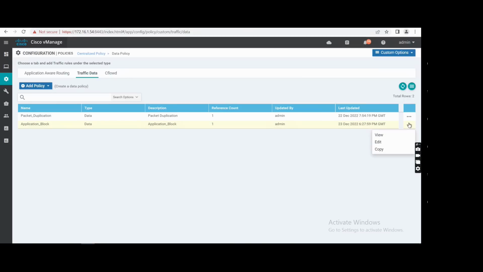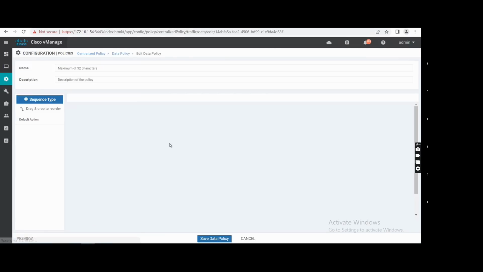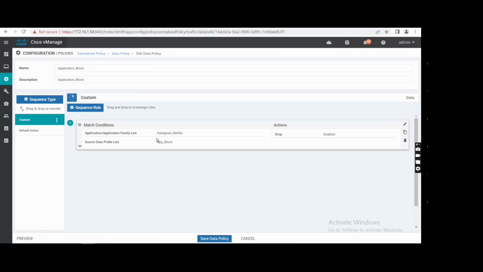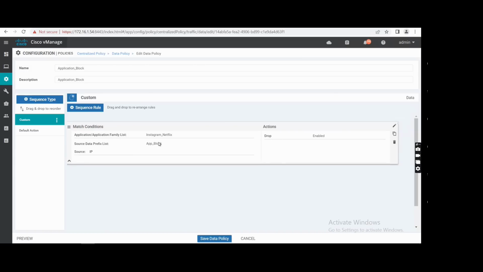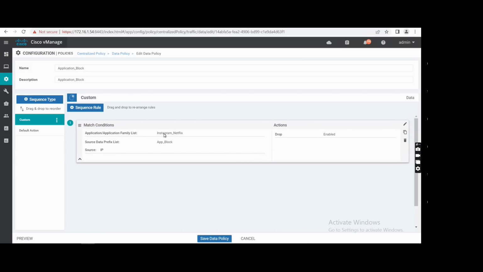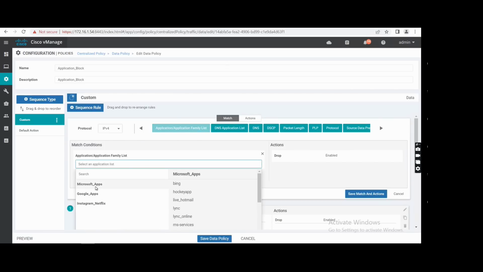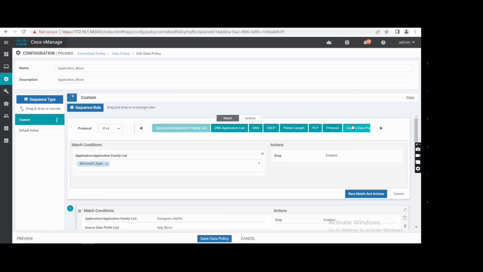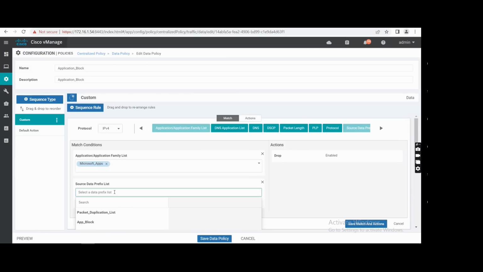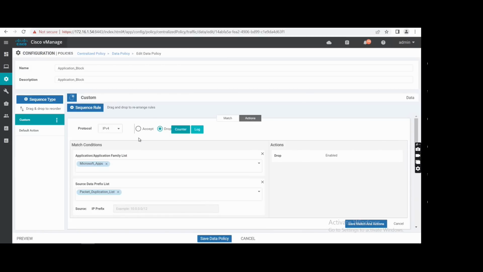If I go to edit, once a site reports slowness and the IT manager wants to block some application for that site, first he needs to create a data prefix list and an application list. Then another sequence will be introduced here for the same thing. We will map the application, for example Microsoft app, and source data. You can go to action, it's already drop, save and match action, that's it.